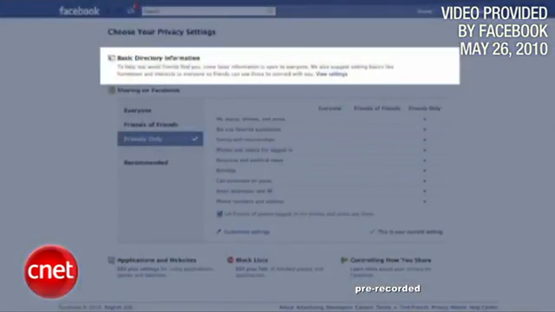Second, we've reduced the amount of information that has to be visible to everyone in order to use Facebook. You no longer have to have your friends and your pages open to everyone. You can set those fields to be visible to whoever you want.